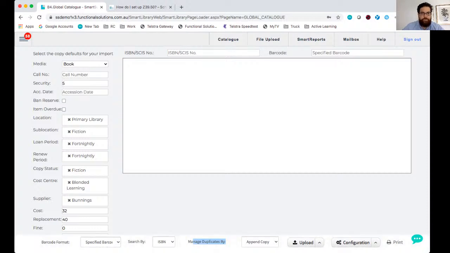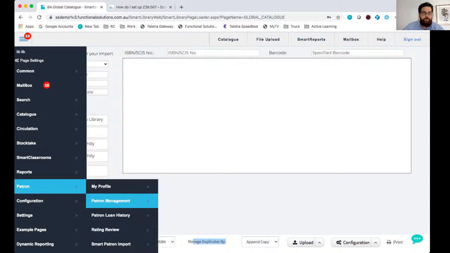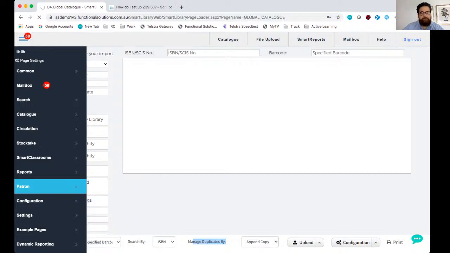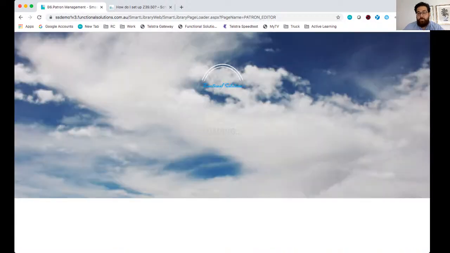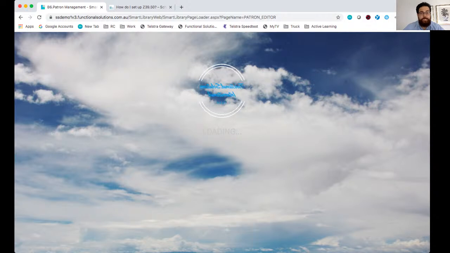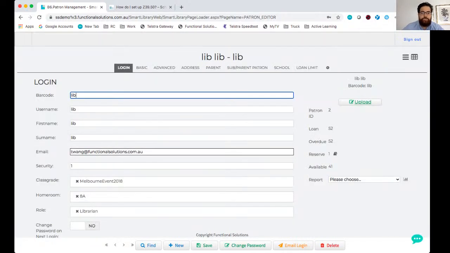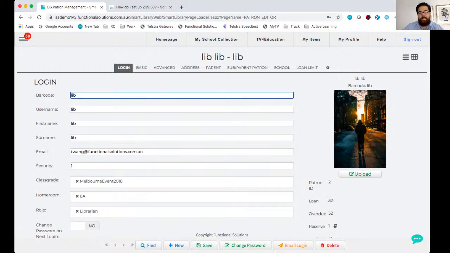If I head over to our patron management page, for example, the screen is obviously going to look a little bit different because we're dealing with different functions, but there is still a toolbar at the bottom of the screen. And that toolbar is going to allow us to search for patrons, add new patrons, change passwords, email login information, and delete the active user that's on the screen. So if we're ever trying to locate a function to perform on the screen, first thing that we should do is look down at the bottom and try and find the function in that toolbar.